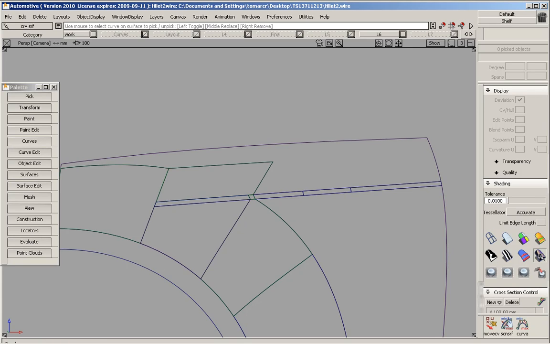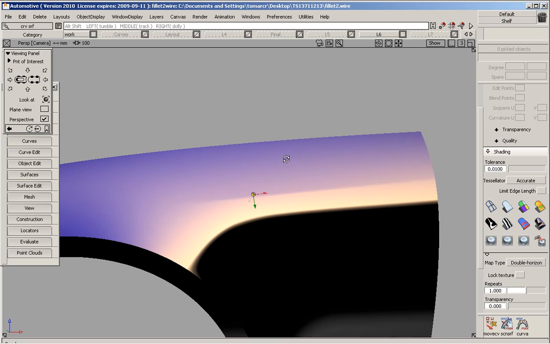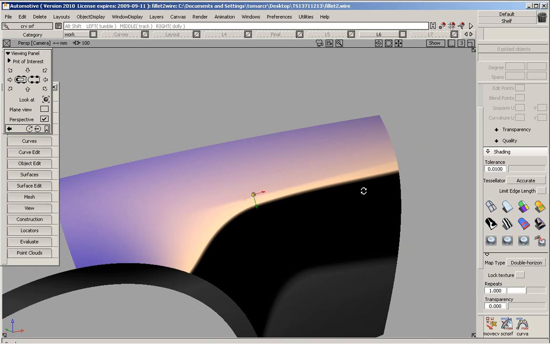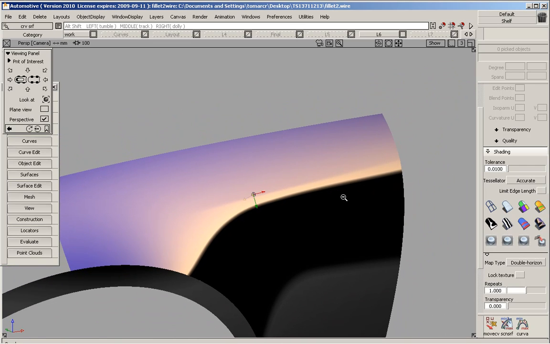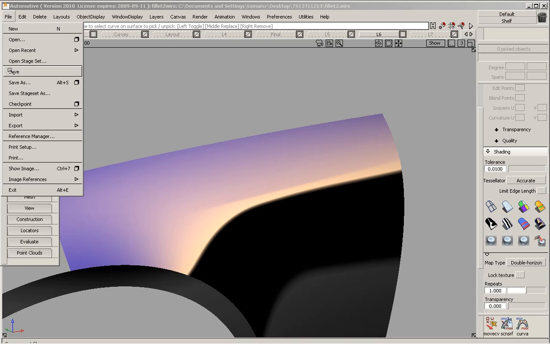Let's shade this, see how it looks. Looks pretty good to me. There we go. We've created the fillet and it's washing out in there. It looks pretty good. And that is the end of the tutorial. And we'll save the file just to make sure.